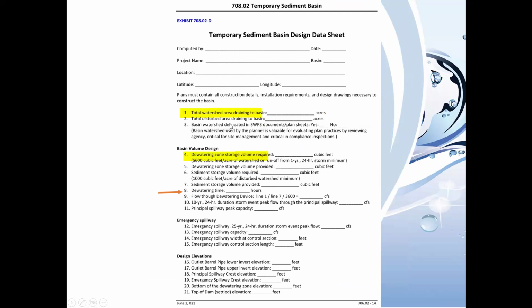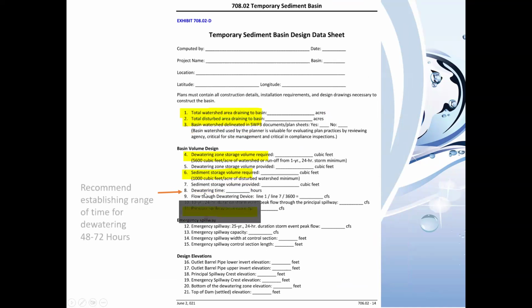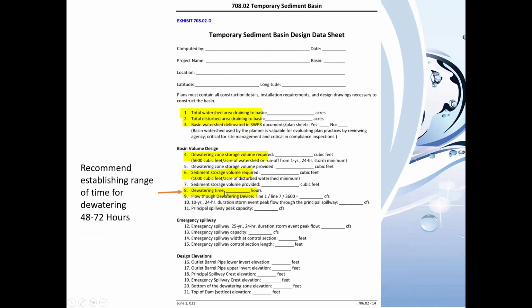Again, they have a design sheet, gives the same information. You've got your total watershed, disturbed area, dewatering zone based on the total watershed, sediment storage based on disturbed area. You do have that dewatering time. On the sheet here, you can put in a specific time. We recommend you put in a range. So I would fill that in as 48 to 72 hours. When you design it, you want to say what your actual is based on the skimmer you select. But when you're specifying, you want to allow for that range. That allows, if a contractor has another skimmer they want to use, they don't have to hit a precise flow rate.